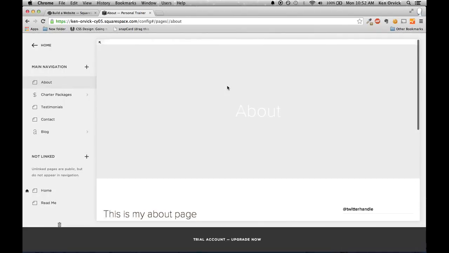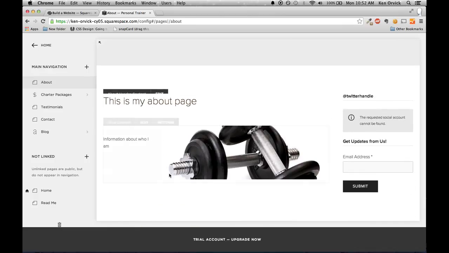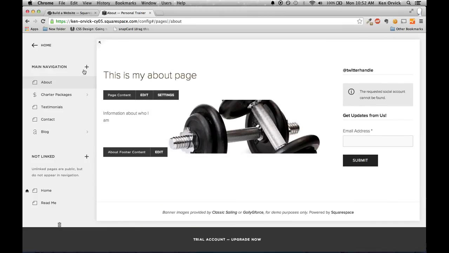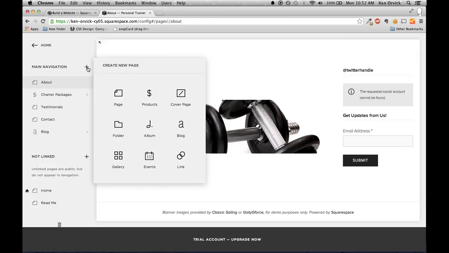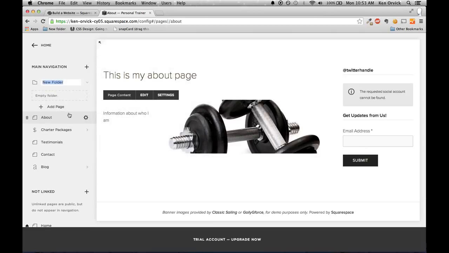Pretty decent About Us page. You're going to have a photo up here, the name of your page, some text, some photo. Next page. So let's show you how to do the drop-down menus and have basically a folder of different pages. So I'm going to click on folder here. Empty folder, let's call this services.